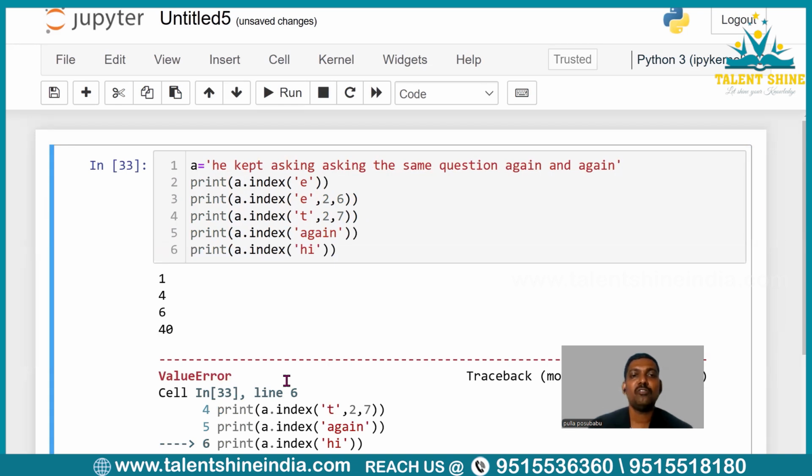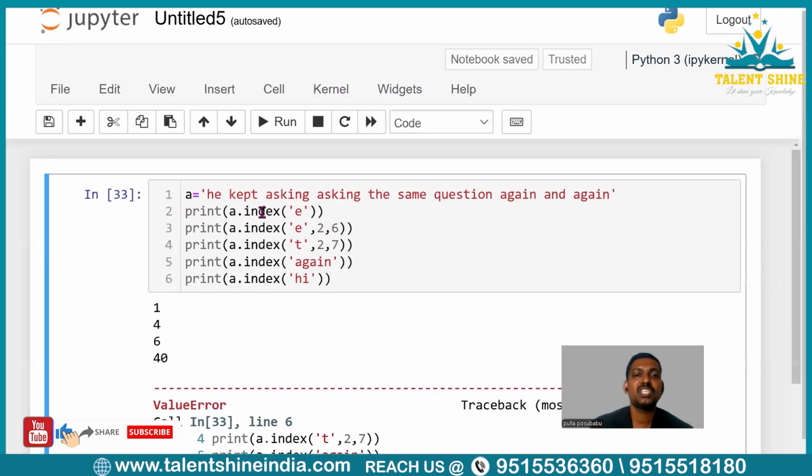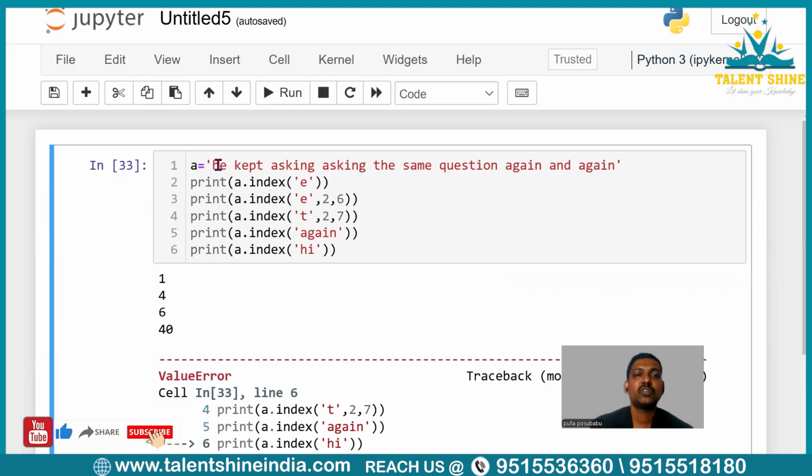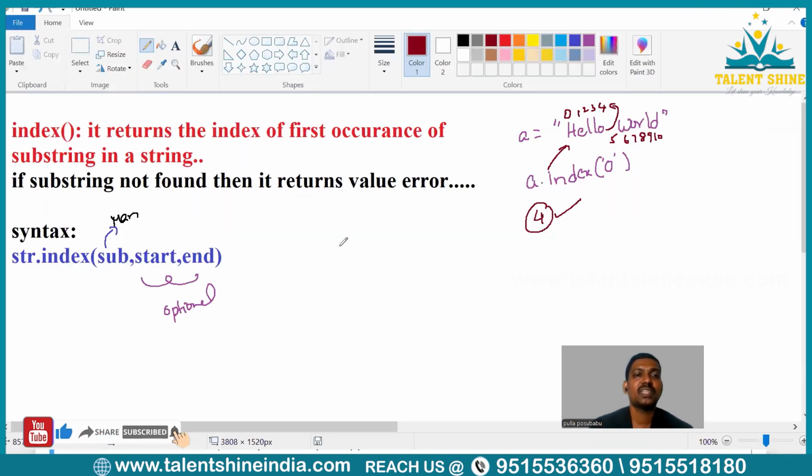So I hope the idea of the index method is clear to everybody. Do remember, this index method is going to search every character from the 0th index onwards, if you are not providing the start index and end index. Now let's go back and discuss the rindex method.